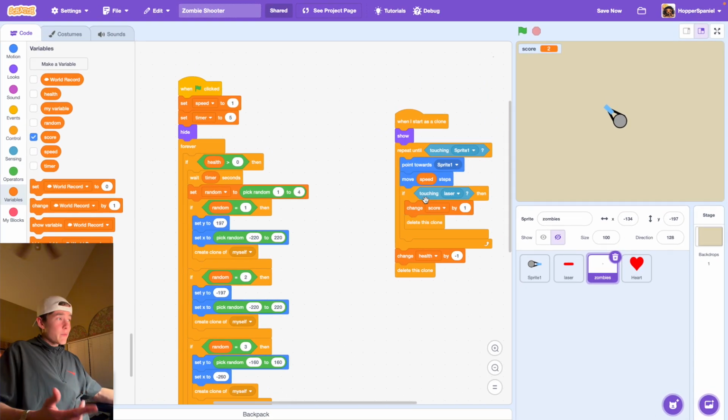And if y'all want to, I can make a part 2 because we can add some cool visual effects for when our zombies get hit by the blaster and stuff like that.